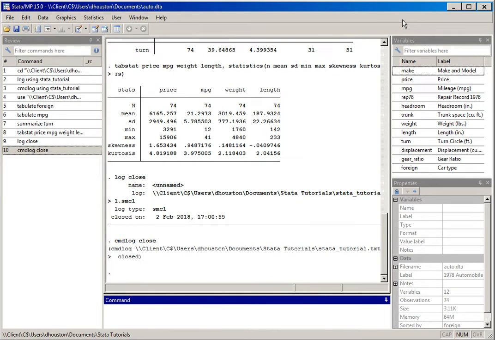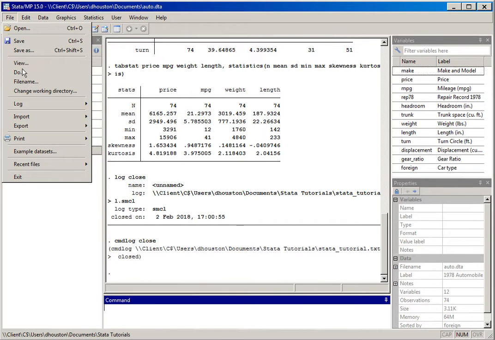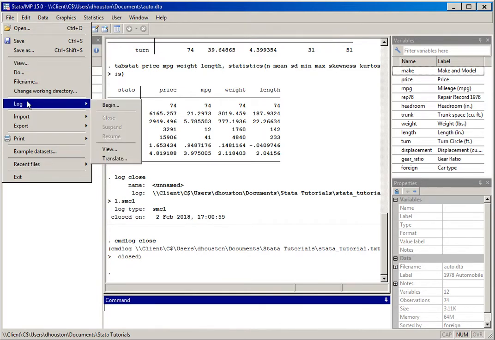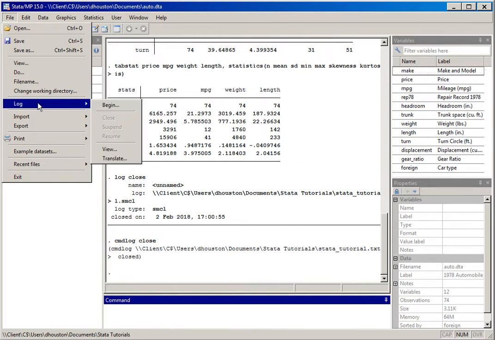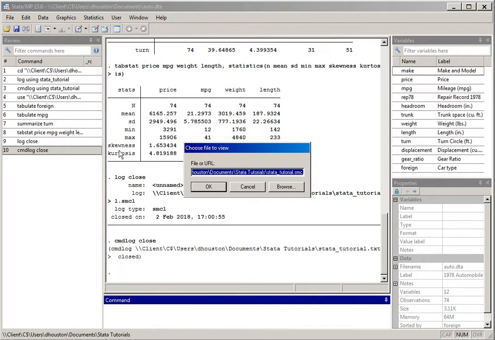Now to view the command log, we'll come again to the File menu, open that up, and we can come down either to View or we can come down to Log for either one of these. We can either view the log and the command log using this View command, or we can come down to the Log subcommand. I'll come down to View just to show you how to view it from that command.